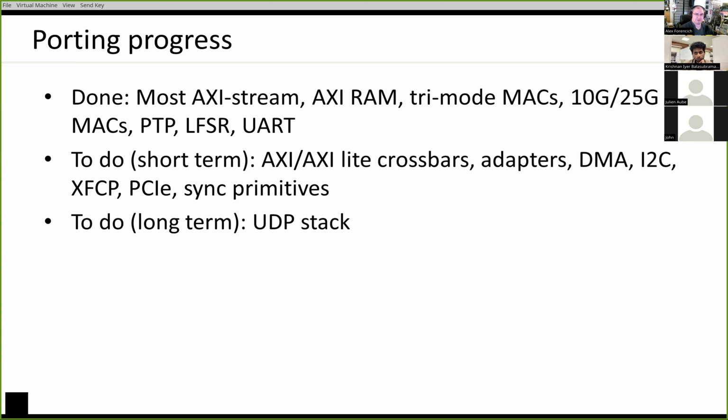I also have the UART code ported over as well. For the short term, stuff to port is basically the rest of the AXI Lite code, including crossbars, adapters, and the DMA components. I2C is mostly ported; there are a couple of straggling things I need to sort out to get that done. I'm also going to port over the XFCP code, so that can be used in the example designs and for some of the experimentation work that I'm looking at.